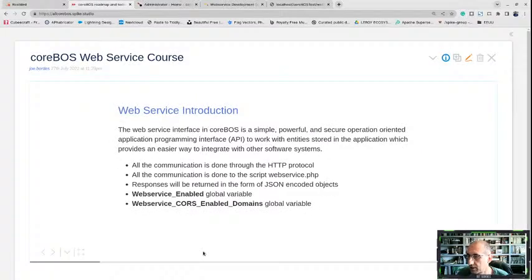This is the actual response of the coreBOS endpoint. It's saying that when I call this webservice.php without any parameters, without any authentication, without anything at all, I'm going to get a false error here and an unknown operation. Let's continue with that a little further, and we'll see more of that kind of stuff there.